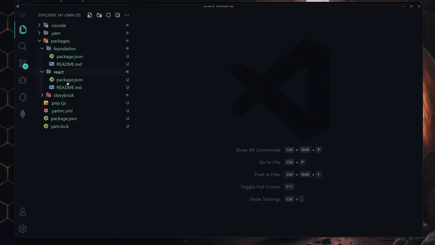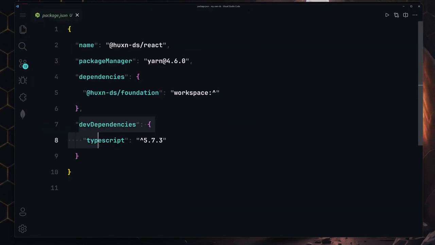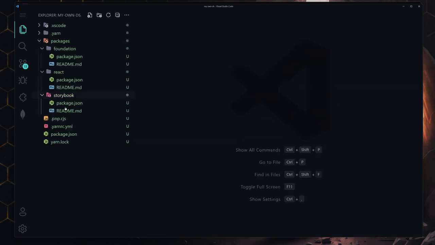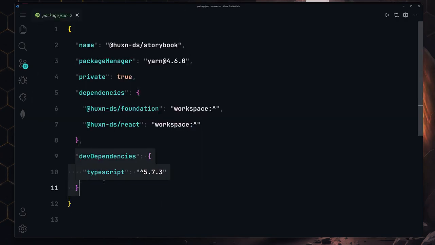So if I go ahead and go to the React.js, here you can see we are now getting the TypeScript. If I go into the storybook, here you can see we are also getting there right here.